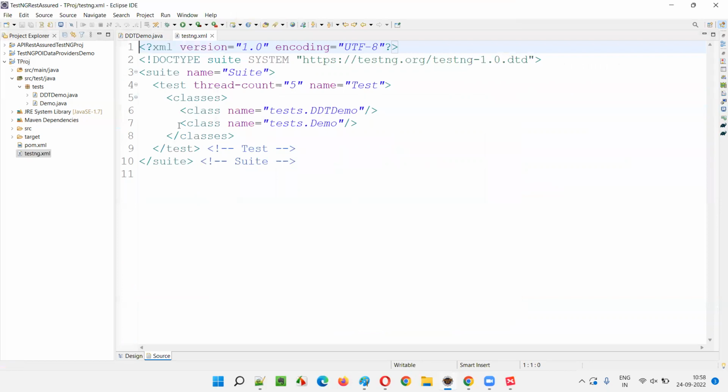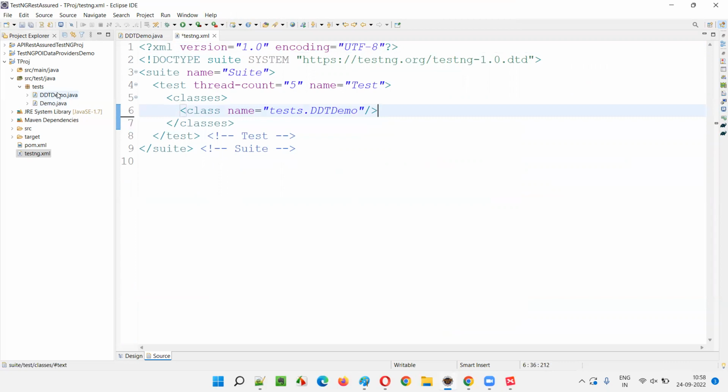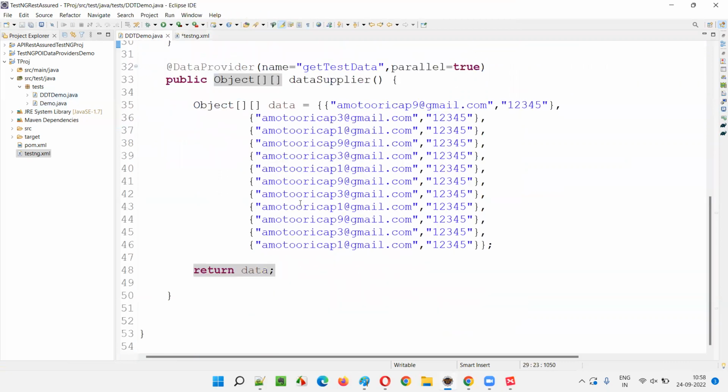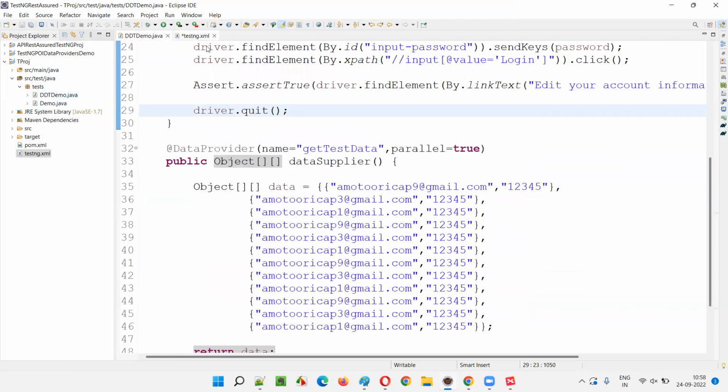TestNG.xml file, again, it is containing the updation is not done. So remove this class, only one class, that is GTD demo, where the test method having multiple sets of data is there. Okay, only I want to run that.